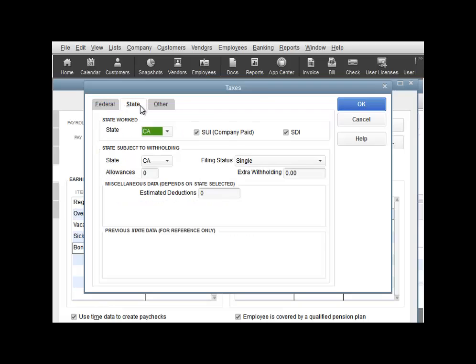Regarding the state tab, you first have to make sure that you have the right state selected. Unless you have documentation to the contrary, you are subject to state unemployment insurance and disability insurance. So these should be checkmarked, and the filing status and allowances should be the same as the federal selection. Lastly, any extra withholdings can be entered based on what the employee has communicated to you via the proper documentation.